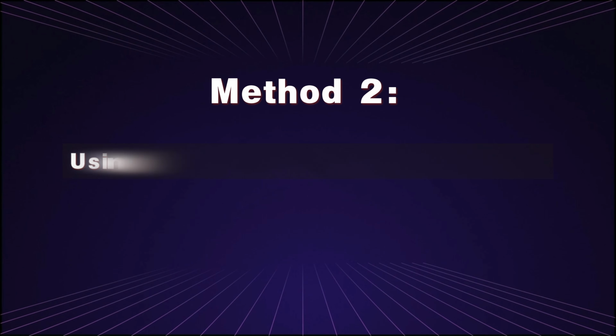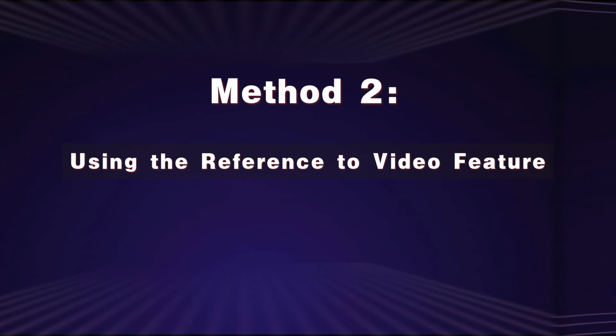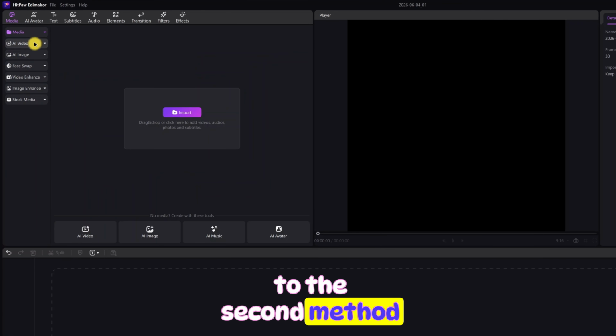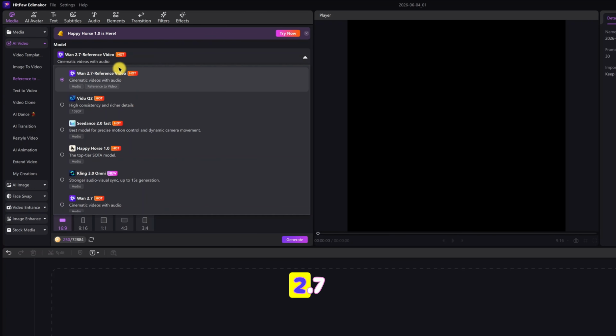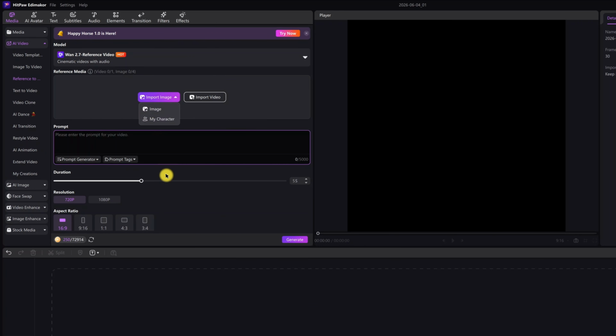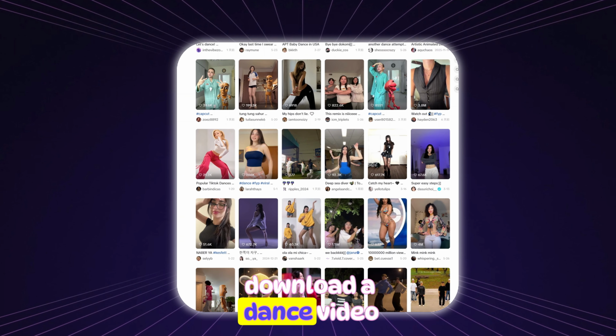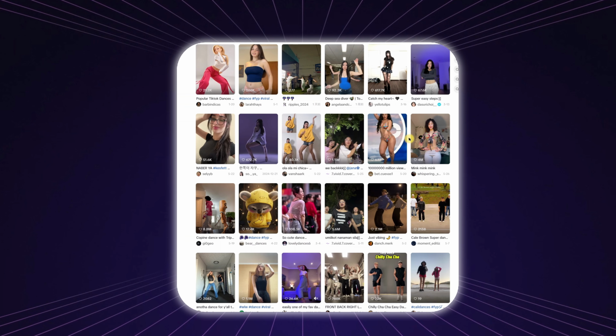Method 2. Using the Reference to Video feature. Now let's move on to the second method. Go to AI Video, Reference to Video, then select the WAN 2.7 reference video model. Next, you'll need to download a dance video from TikTok as the motion reference.